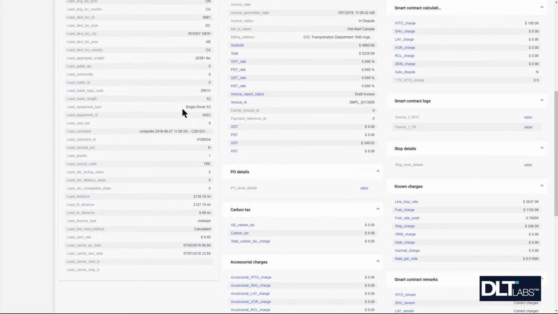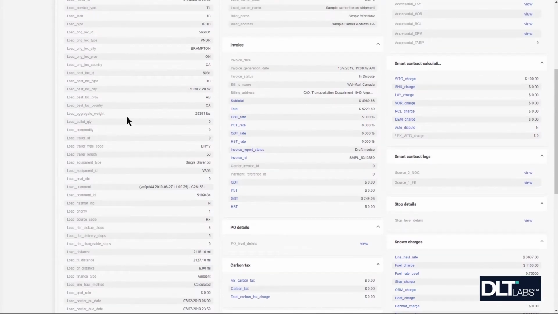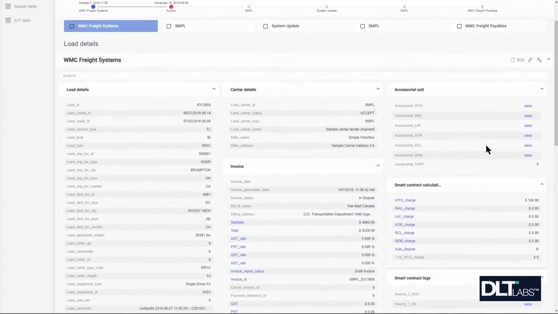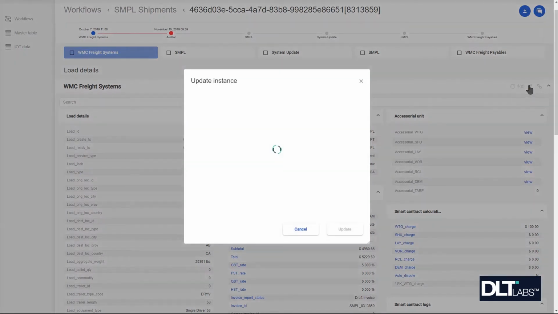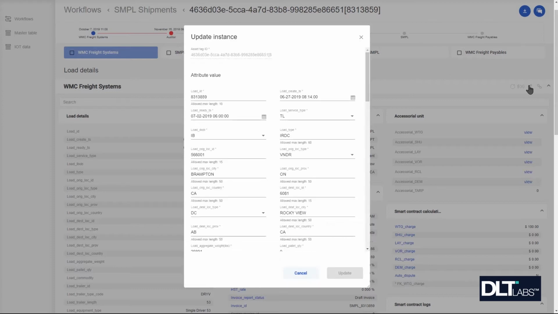I'm scrolling up to the detailed view of the load, and you can see that the trailer type code listed here is dry V. To edit the attributes of the load, I'm going to scroll to the top and click on the Edit Asset Attribute button, the pencil icon. Clicking that button brings up the Update Instance list. This allows the auditor to edit any of the fields that are available for the shipment.